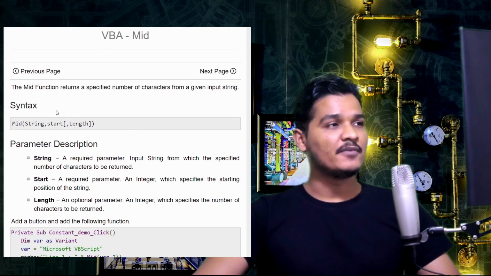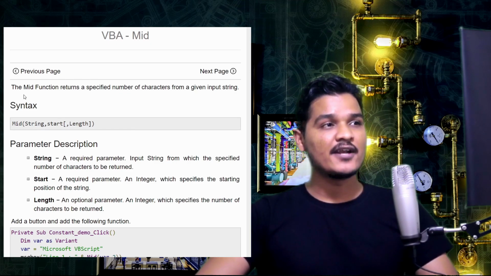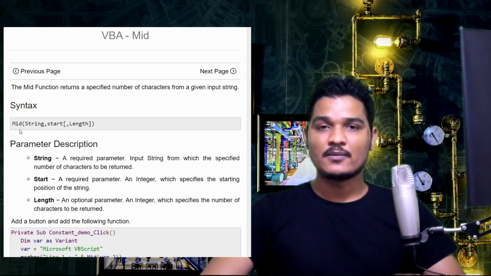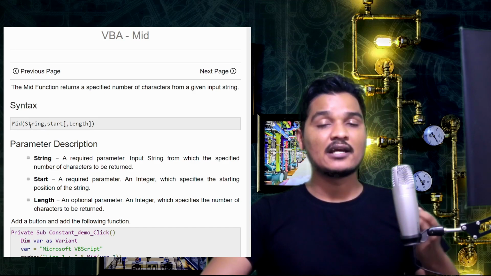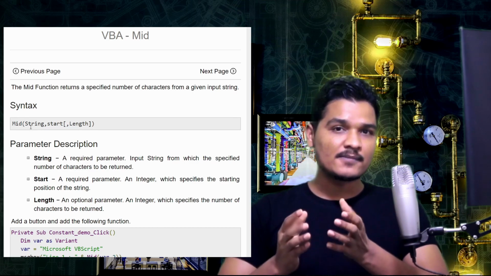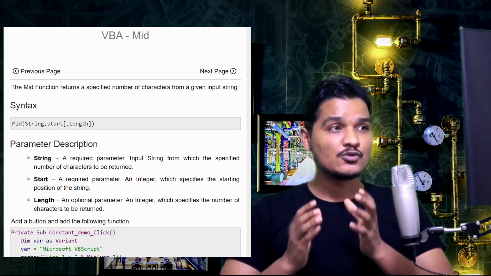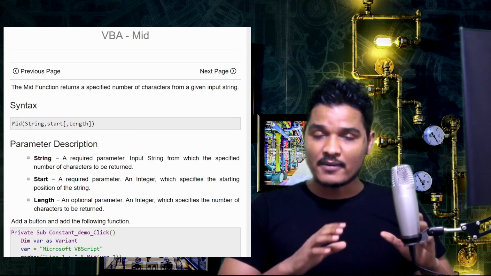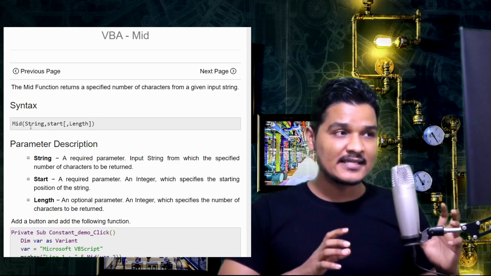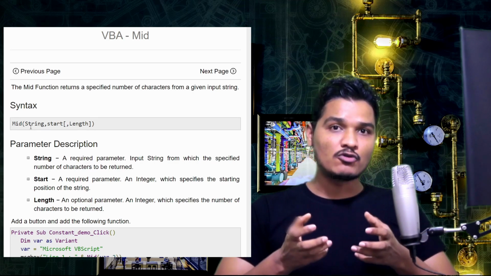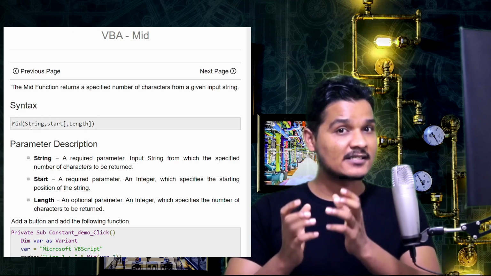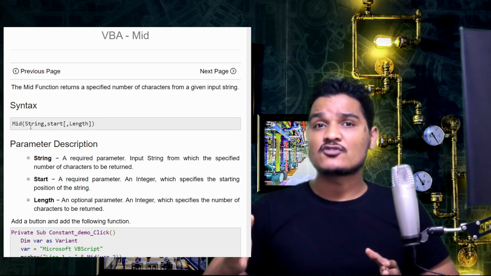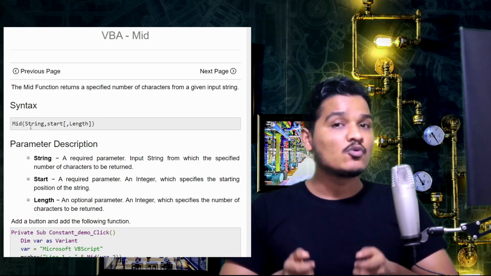This is the definition of the mid function. The mid function returns a specified number of characters from a given input string. So this is the syntax. First we write mid, then open bracket, then our string from which we are going to pull out some characters. We also mention the start, the position from which we want to pull out the characters from that string. And we also specify the length, how many characters from the start position you want to pull out.